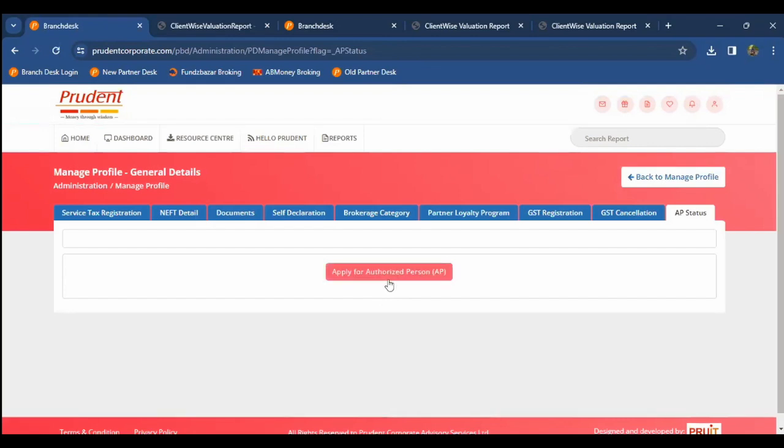A partner, if he wants to take an associate person license with BSE, NSE, and he wants to do broking business with us aggressively, he can register for AP online from the partner desk and can complete the process from here. There are fees involved from BSE, NSE, and accordingly everything will be available here. So this is the AP status under general details.